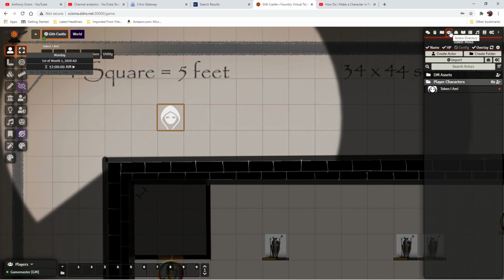So yeah, something to point out here, the terminology used is not entirely consistent. So here it's actors directory, create an actor. In this case I created a folder called player characters. Otherwise, this would just be sitting here, not in a folder. But I'd like to keep my players and my DM assets separate. So that's just me. You guys can do it however you want.